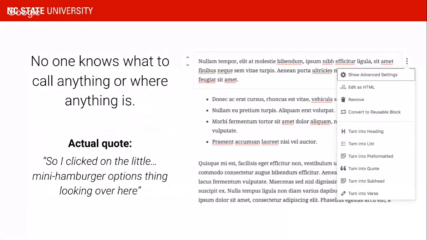The first thing is that no one knows what to call anything or where anything is. So one of the actual quotes from this testing, one of our users, he said, "So I clicked on the little mini hamburger options thing looking over here." So he was not sure what to call something. The best thing he could come up with is mini hamburger options. And that was what he called the 3-dot menu that appears on the right-hand side next to each block.